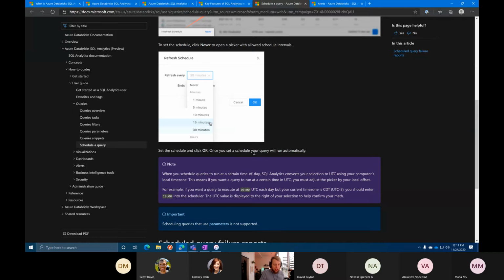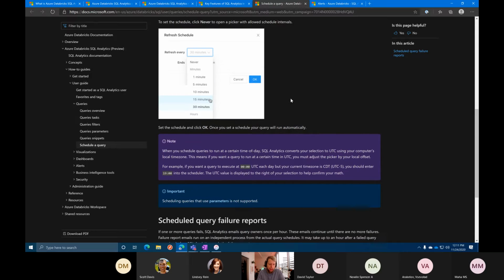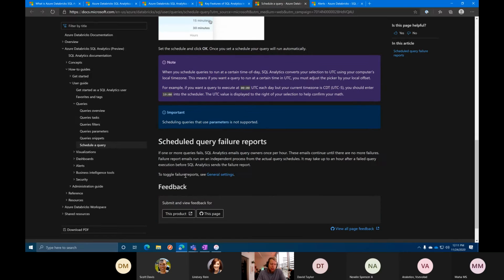So when you schedule queries to run at a certain time of day, keep in mind it does convert to UTC. This is the same way it works in Databricks. So if you want a query to run at a certain time in UTC, make sure to set a time zone in the picker.